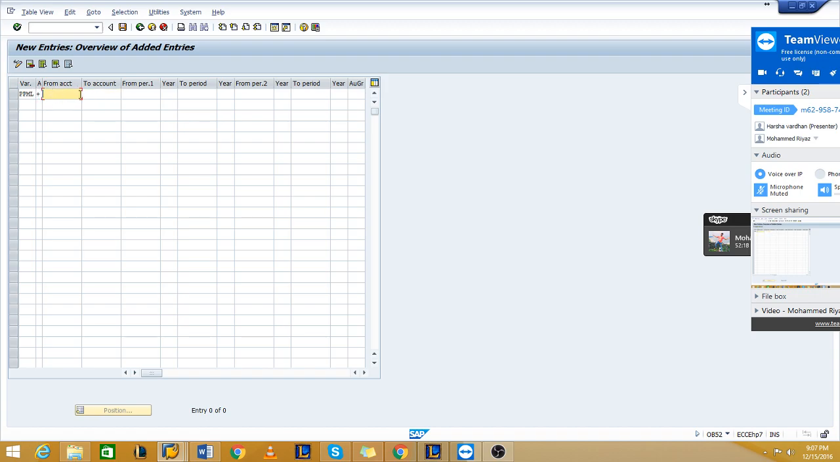Now it is asking, do you want to specify any specific GL accounts only? No, I don't want to specify any GL account. It should be valid for every GL account. And from period, from which period to which period you want to keep it open. So I am giving from period 1. If you give 1, only period 1 will be open for posting. If I give 2, then 1 and 2 will be open.